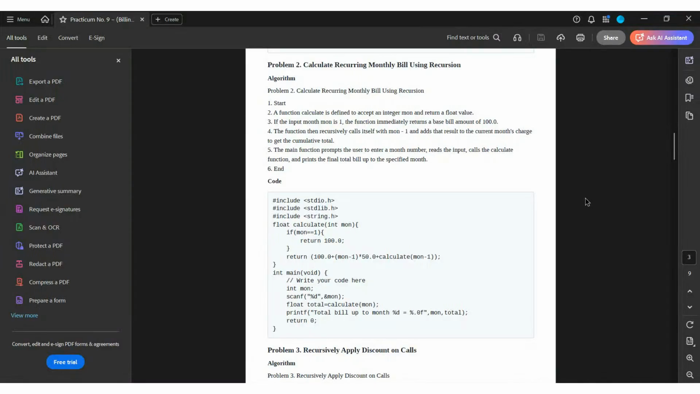A function calculate_month is defined to accept an integer month number and return a float value, because it can be in decimals. If the input month is 1, the function returns a base bill amount of 100.0. Since we have given float, it comes in decimals.